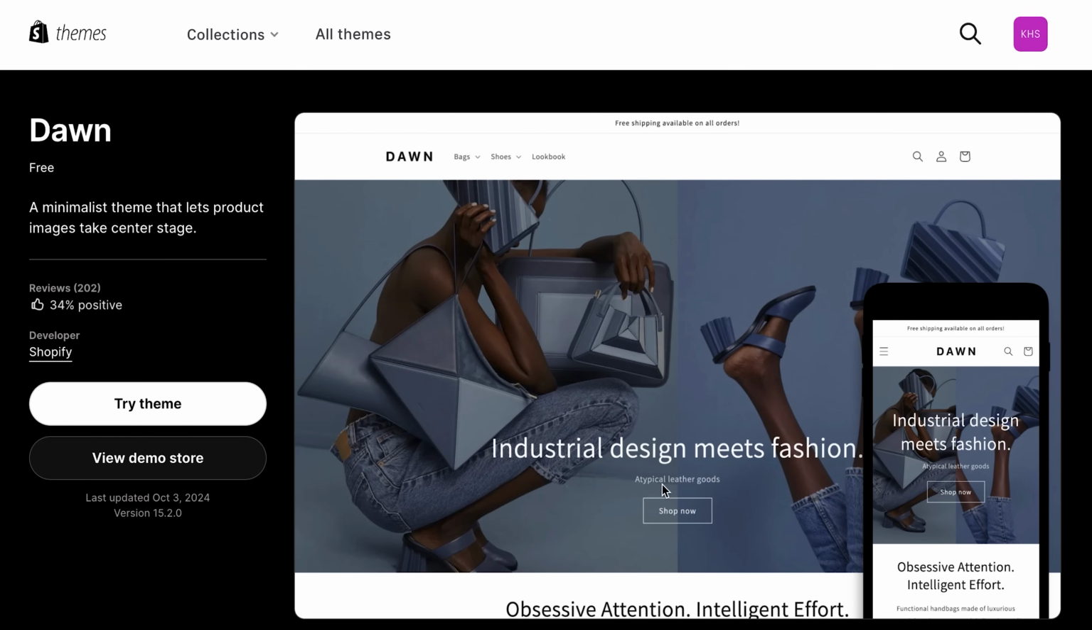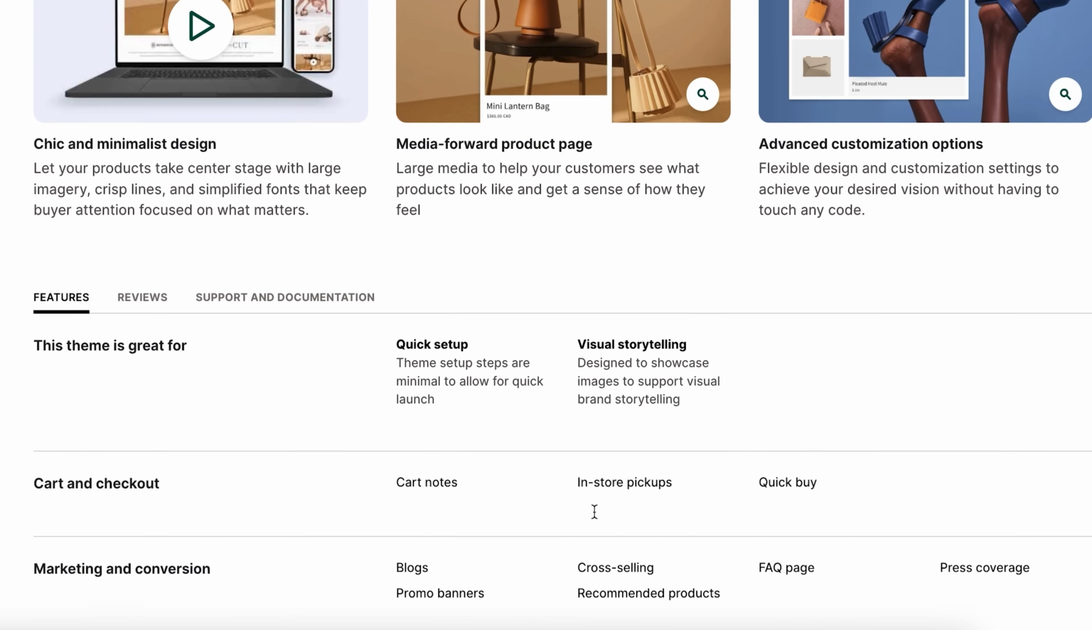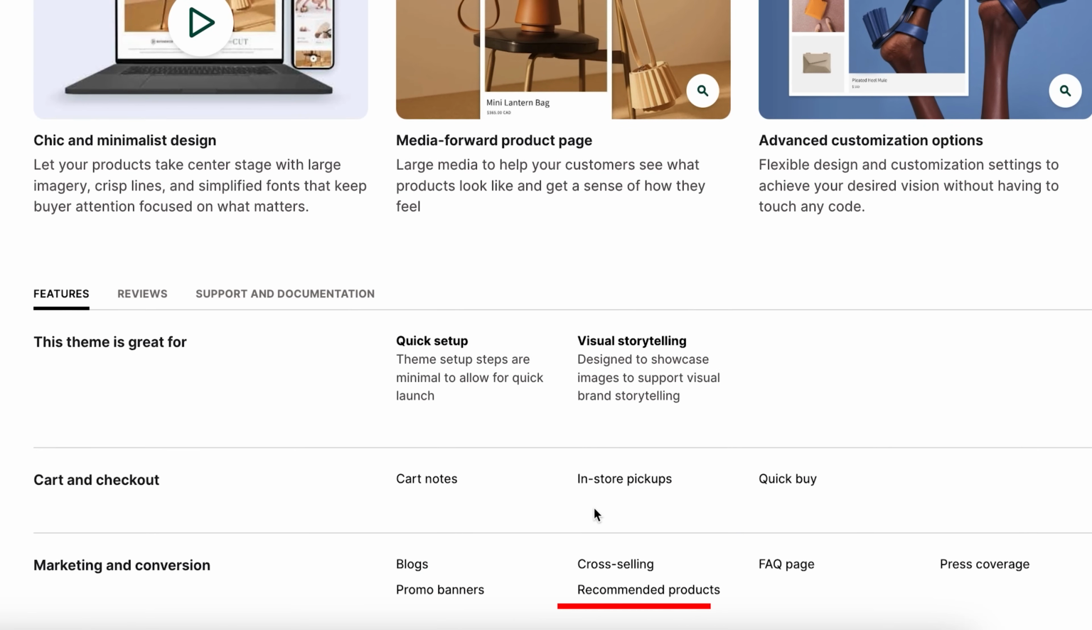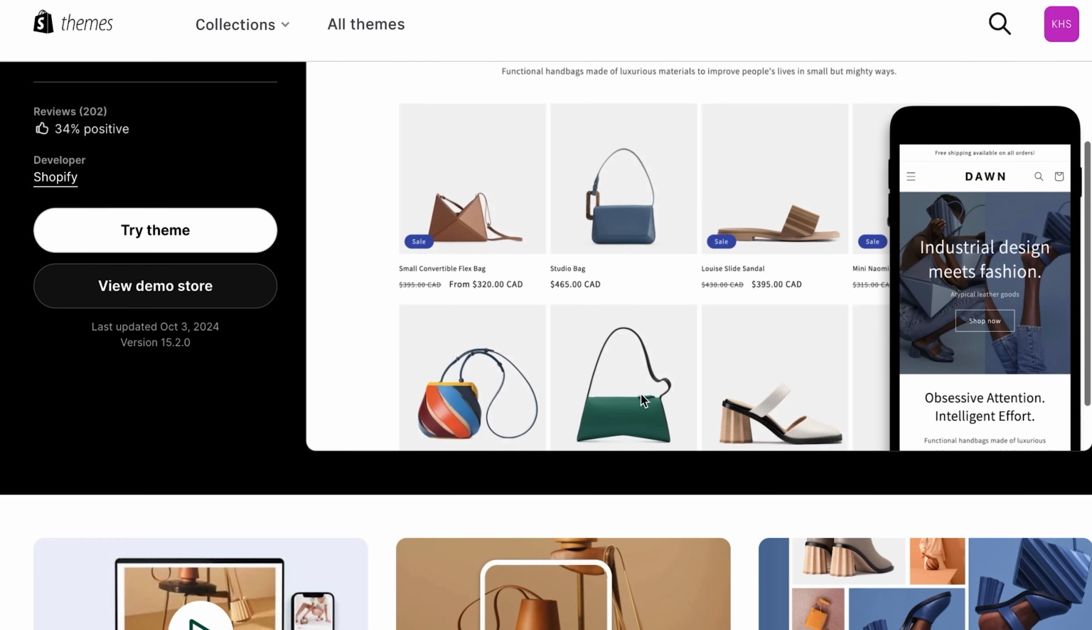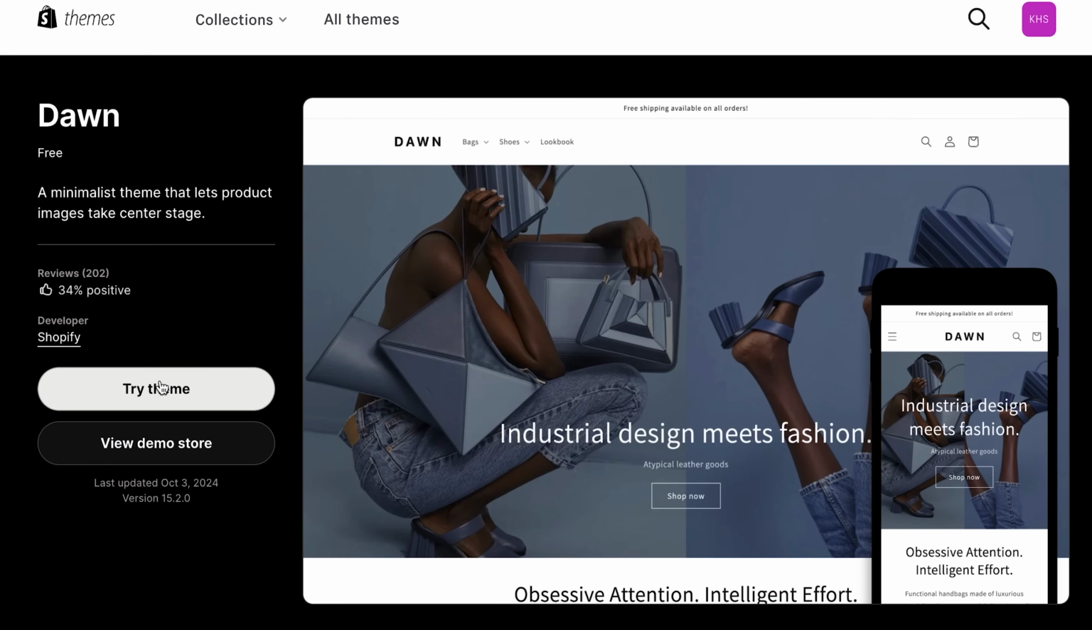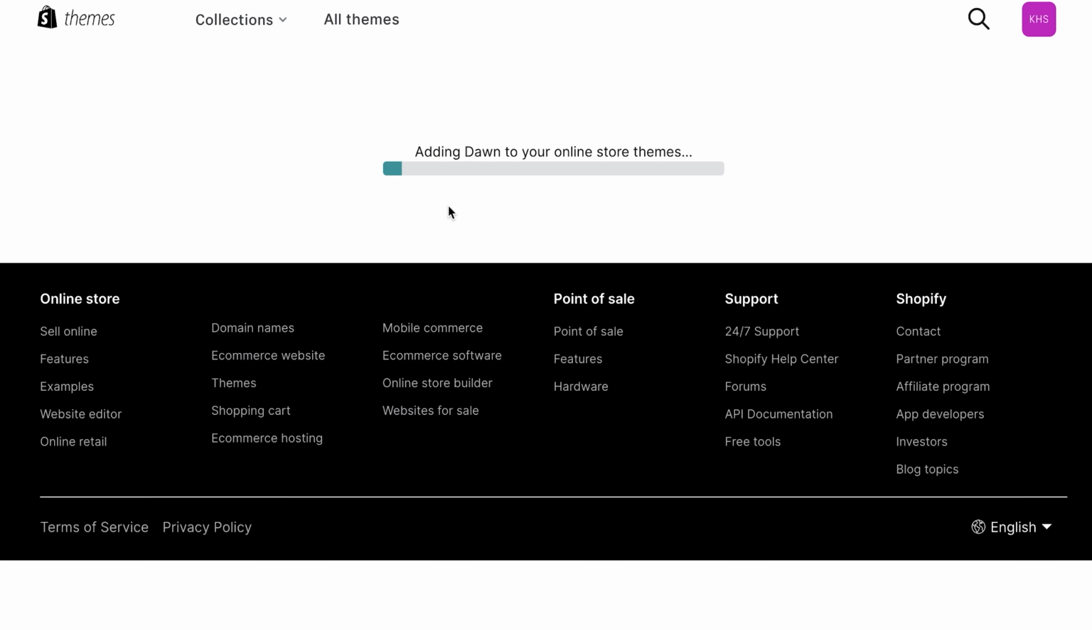My recommendation would be Shopify's Dawn theme to start, because it has everything you need, it's free, and it's super easy to work with. The Dawn theme has cart and checkout, recommended products, an FAQ page, and a lot more. Plus, it looks really clean and modern. Once you've chosen your theme, click the Try Theme button to install it onto your Shopify store.